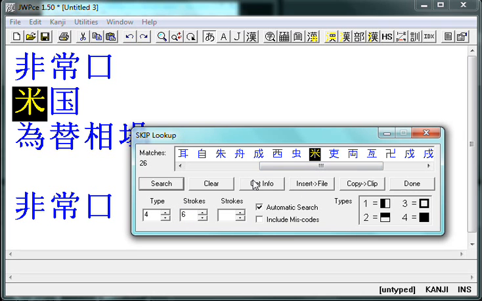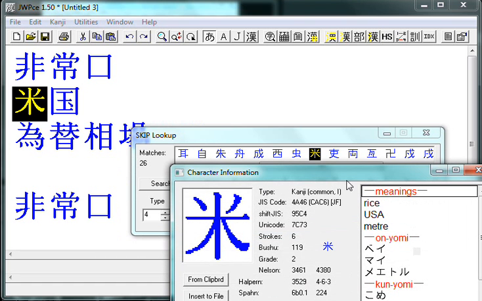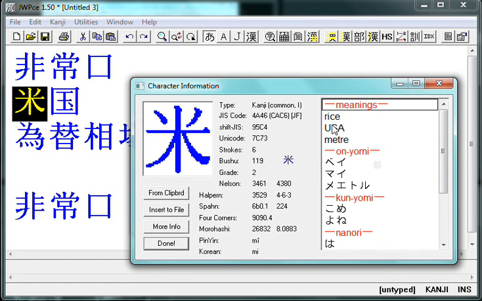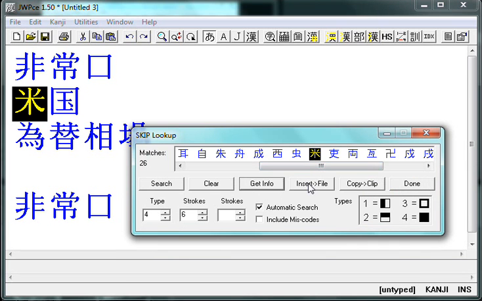And what does that mean? That means rice. Rice, okay? But it also means USA, or meter, with the British spelling meter. Anyway, but USA or rice. So, wonder which one that is. So let's close that and insert that into our file.